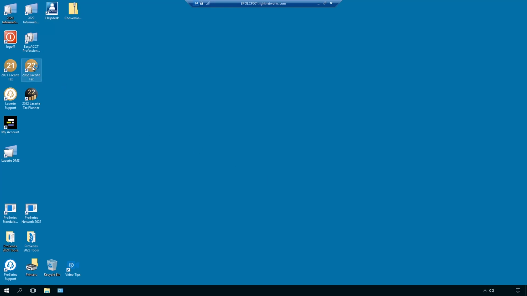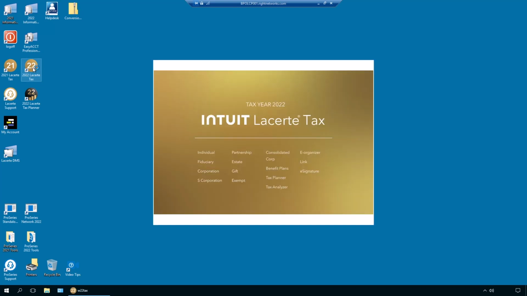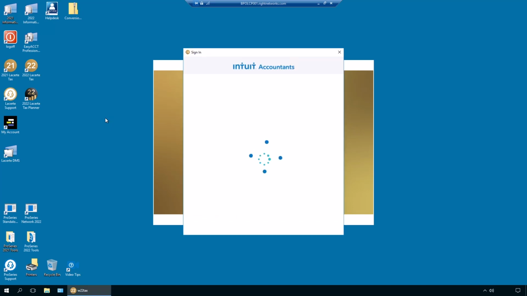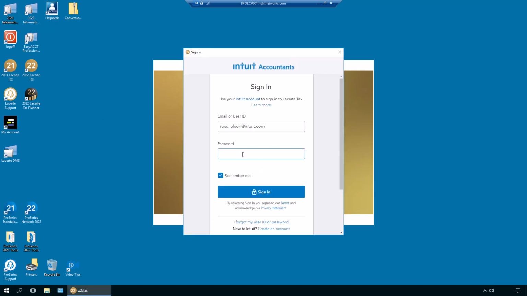Let's open Lacerte by clicking on the Lacerte icon. Lacerte will open and I will enter my login credentials. We will then see the Lacerte program.